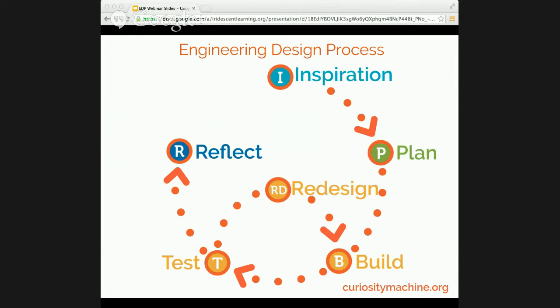So a couple of things we think the engineering design process does and why we like to use it. It promotes persistence. So you see this build, test, and redesign loop at the bottom of the process. This lets children know that when they make something that doesn't work, they're doing engineering right. So we really like this redesign iteration portion of the process.